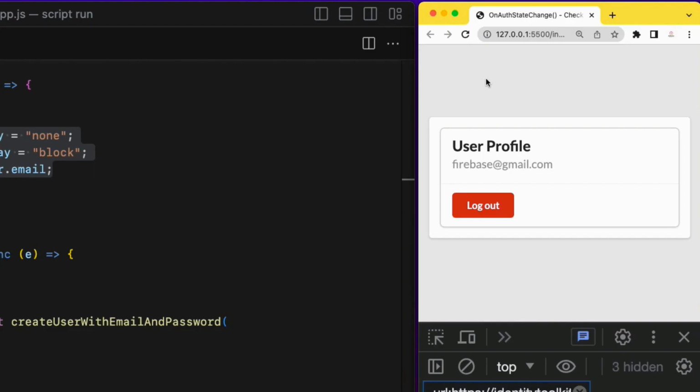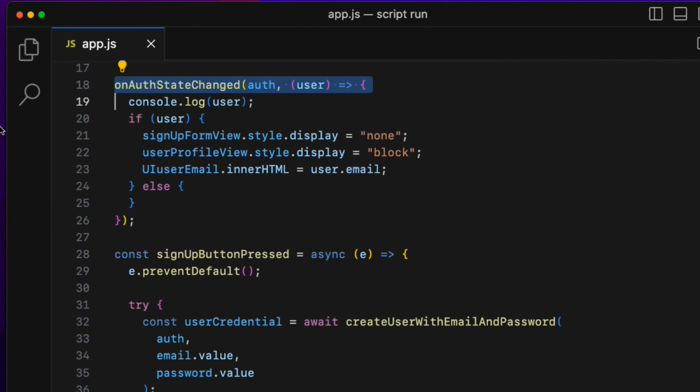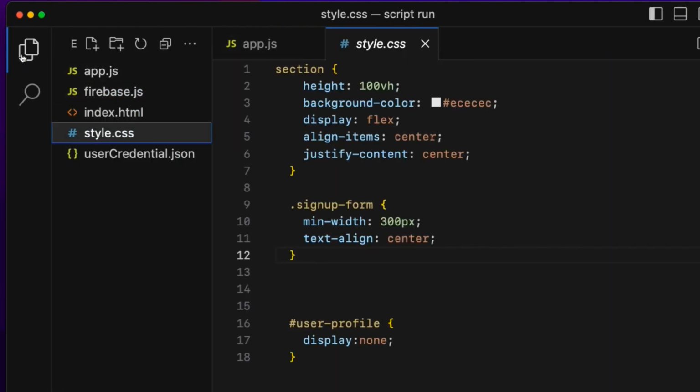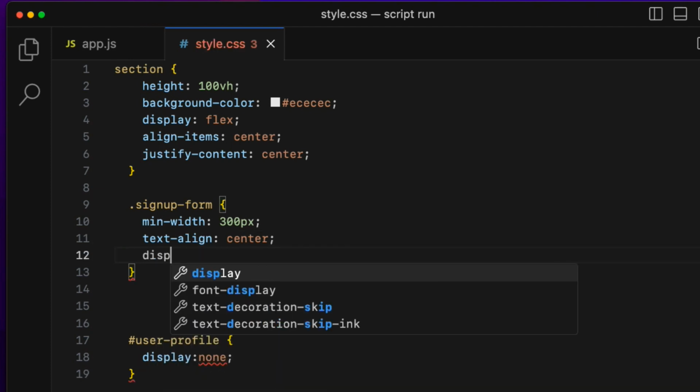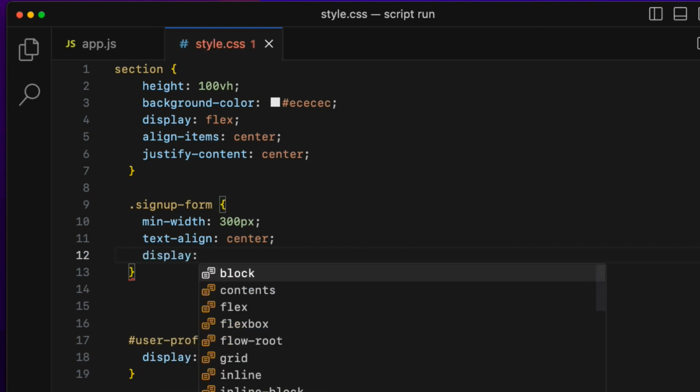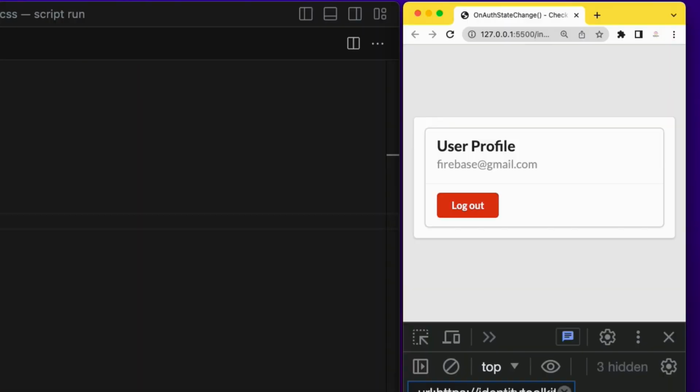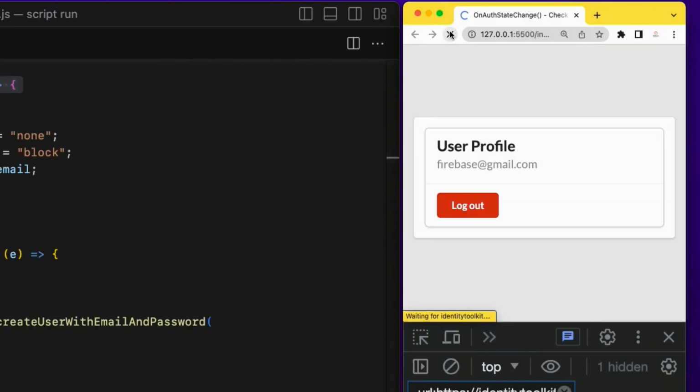To handle the delay, I'm going to hide the sign up form by default, similar to the user profile. So in the style.css file, inside the sign up form CSS rule, type display: none. Reload the page. I see a blank screen, then the user profile becomes visible.